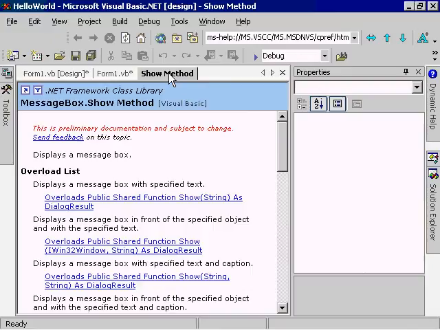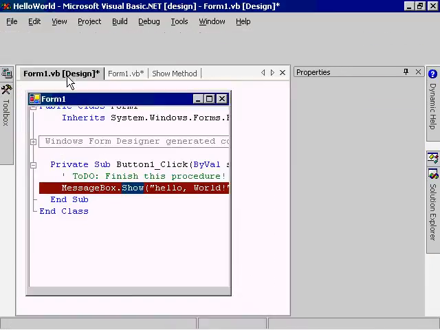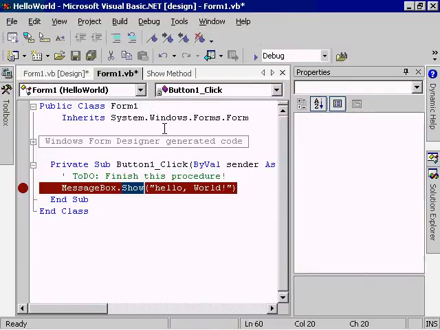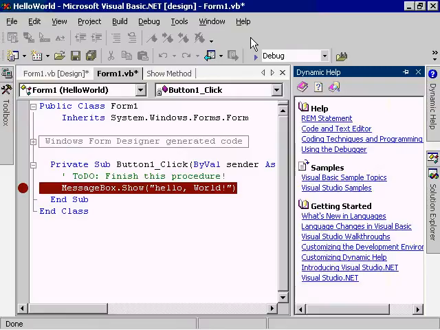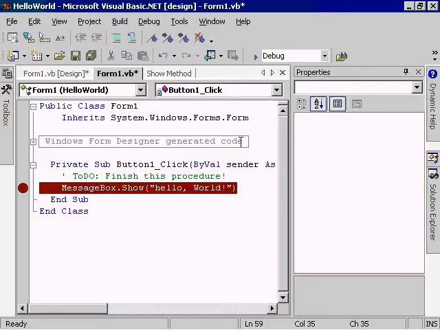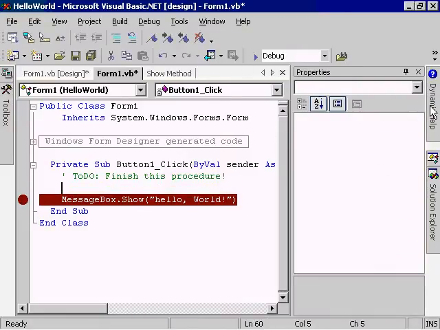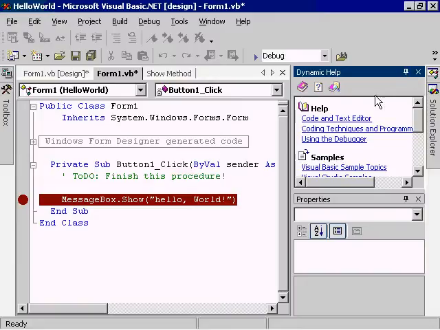Many people find it useful to be able to flip through the windows by choosing from these tabs at the top of the Designer window. How about as you're typing? You might want help then too. I'll go to the Help menu and turn on Dynamic Help. This window gives you help about things as you're typing them. Let me lock it down so it stays on screen.